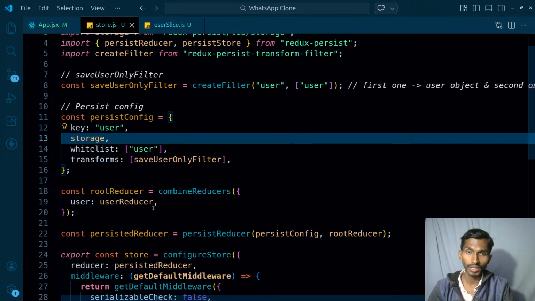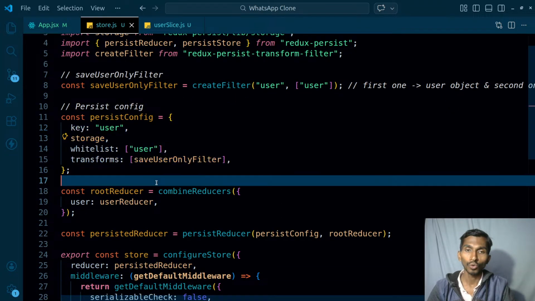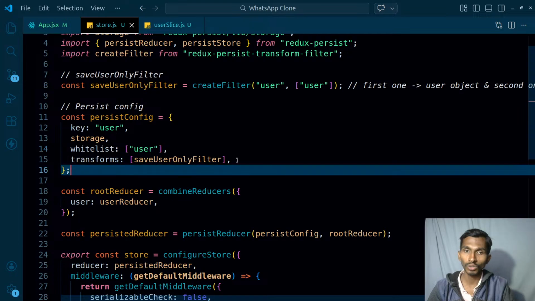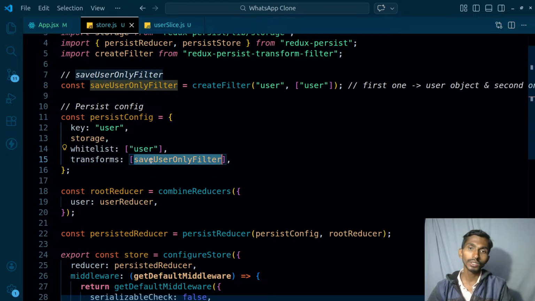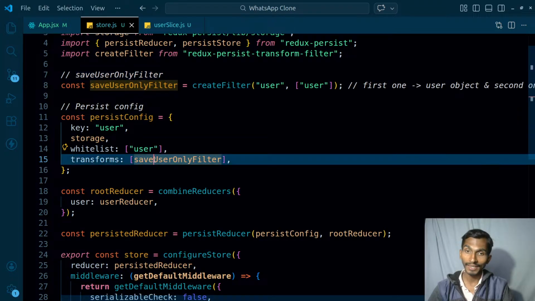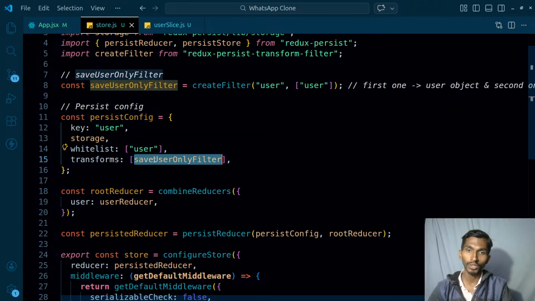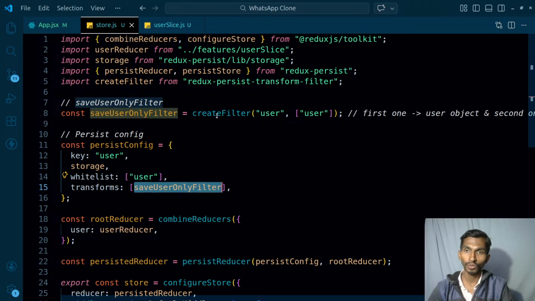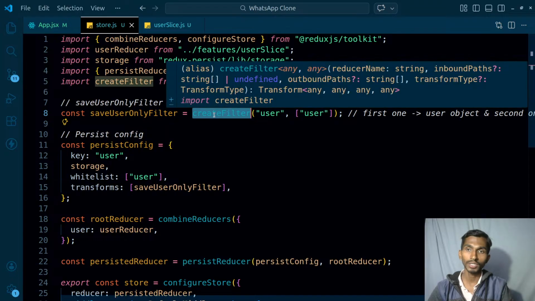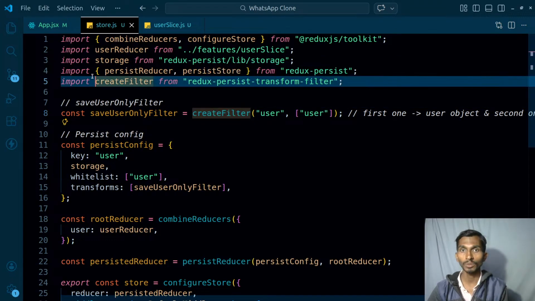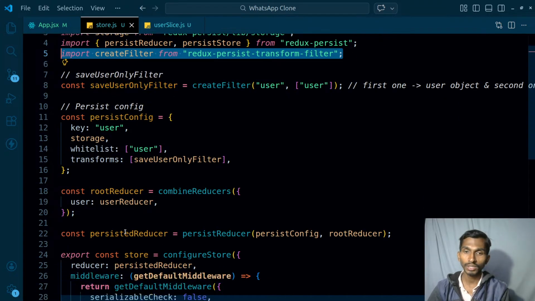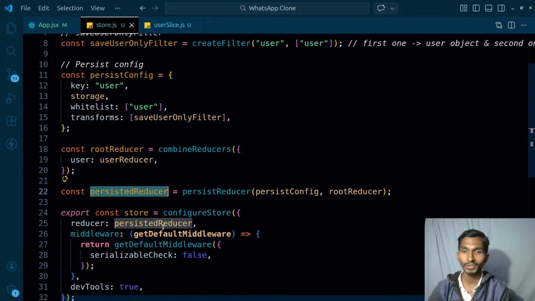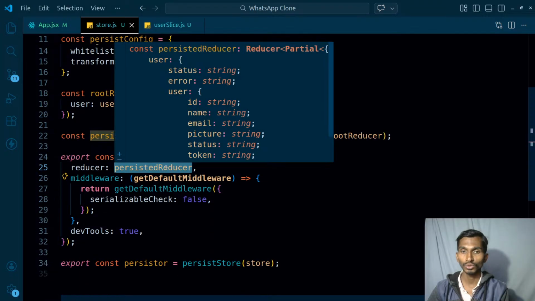And that's it. I have the storage, I have the filter. So whitelist is the user that is going to be stored, but at the end of the day I'm also transforming it. I'm creating a filter, and I'm simply storing the user inside user, so user related information only is being stored. For that I'm using the createFilter method, and that is actually coming from redux-persist-transform-filter. Again, for this you need to download it as well. And once all these things are done, that's it. You will be getting your persisted reducer, and that's the persisted reducer you are using over here.